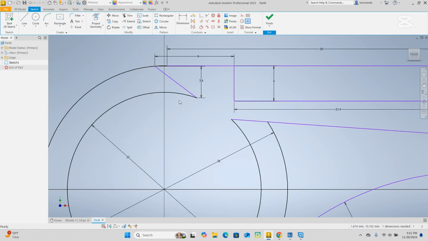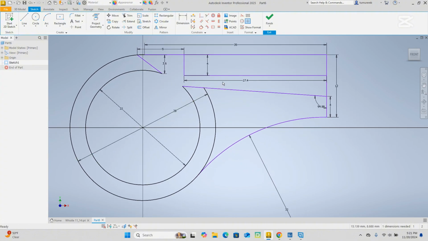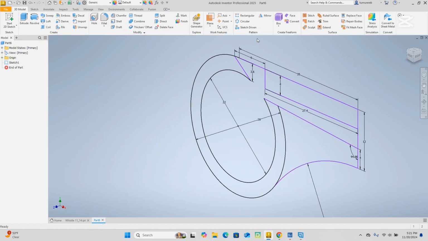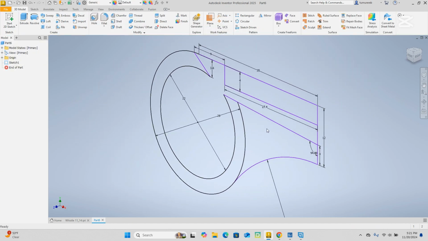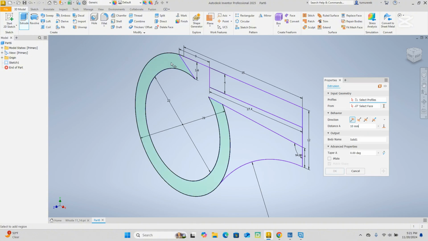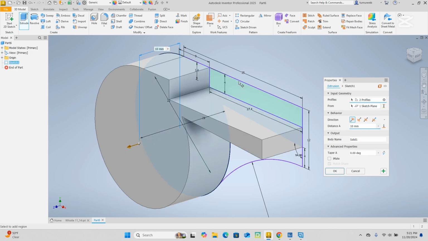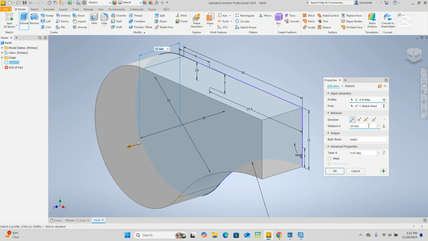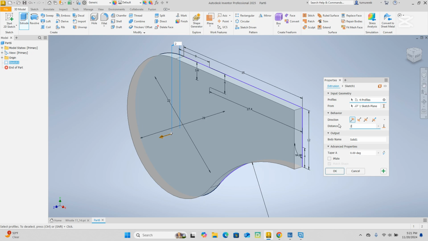Alright, now finish your sketch and extrude. Extrude, you guessed it right. How much are you gonna extrude? Which profile? Select that profile, select everything, and this one too. How much? Distance A. Keep your direction to default and click OK.